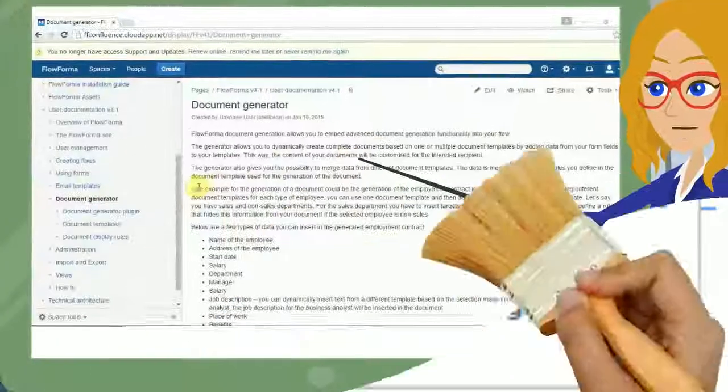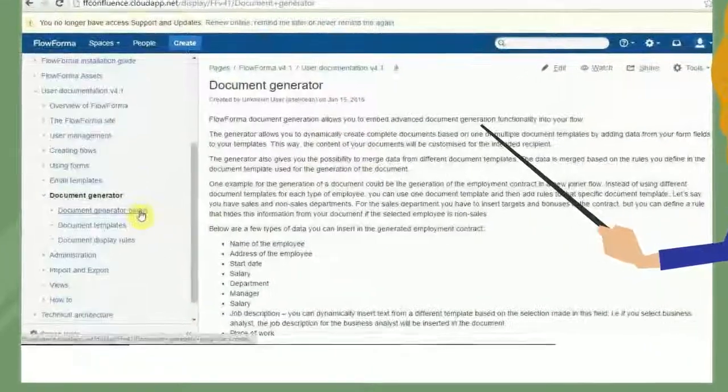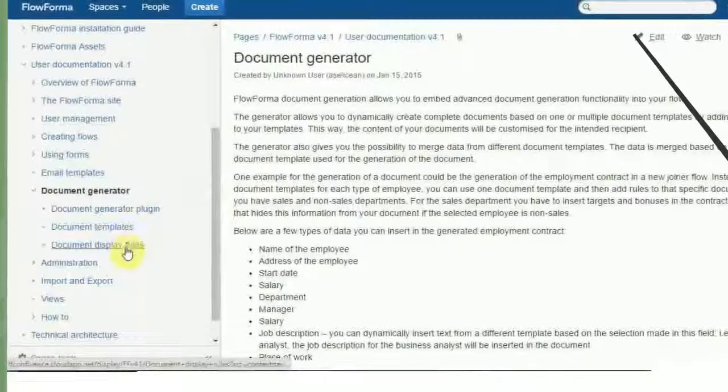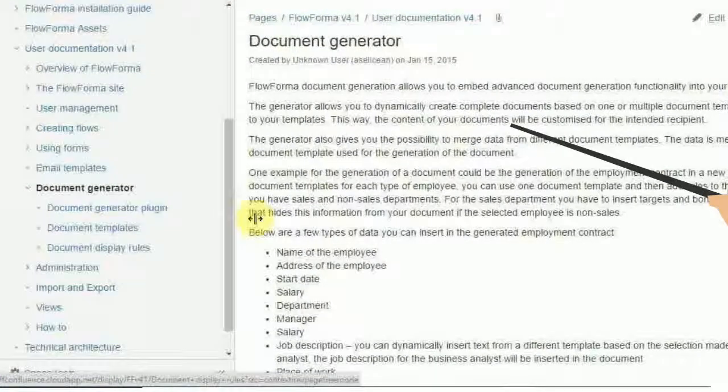To learn how to create a new document template, please watch the following videos: Document Generator plugin, Document Templates, and Document Display Rules.